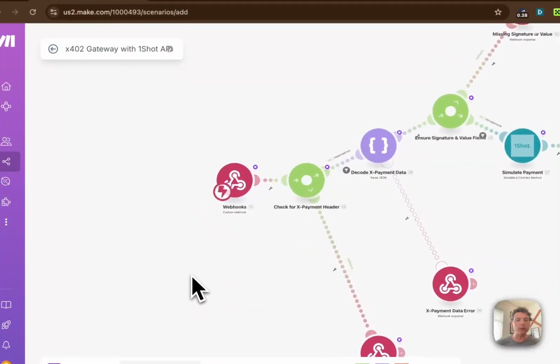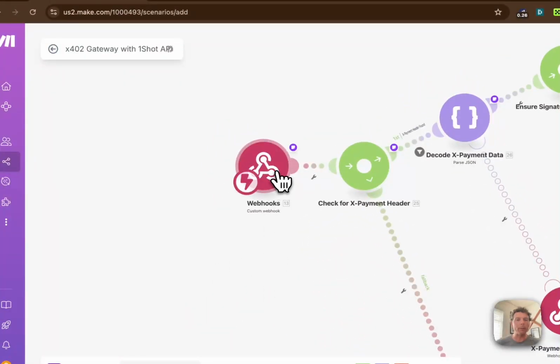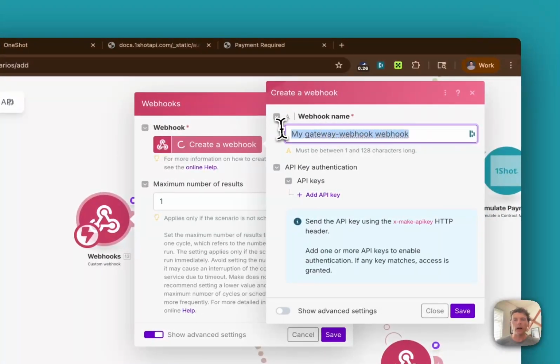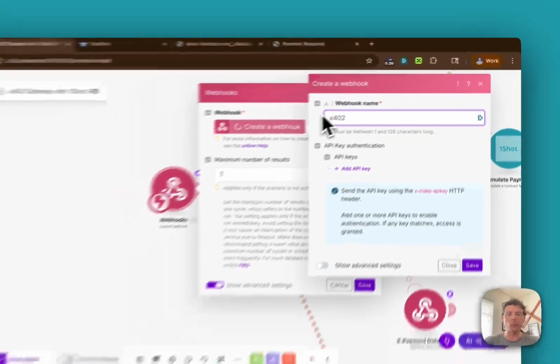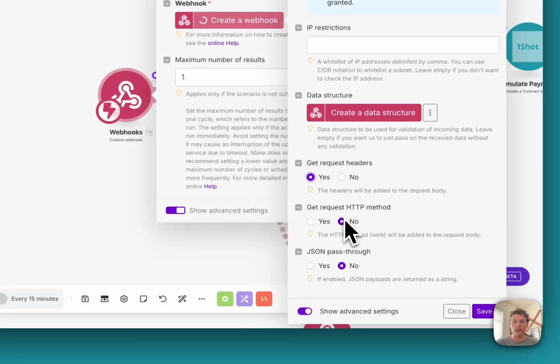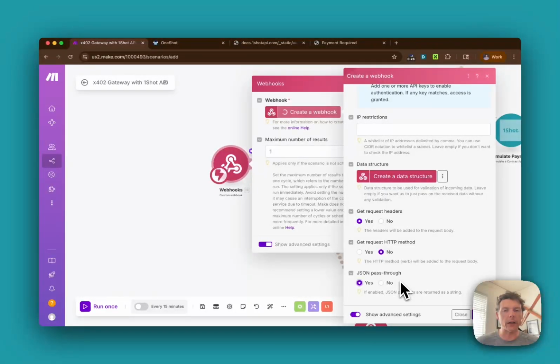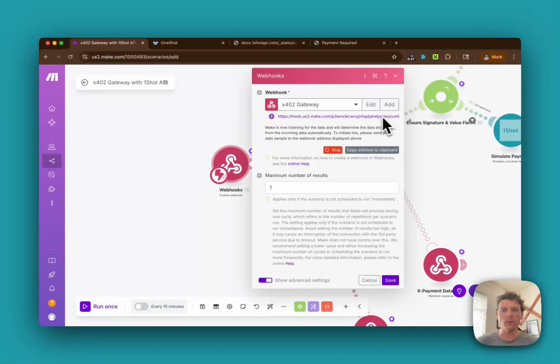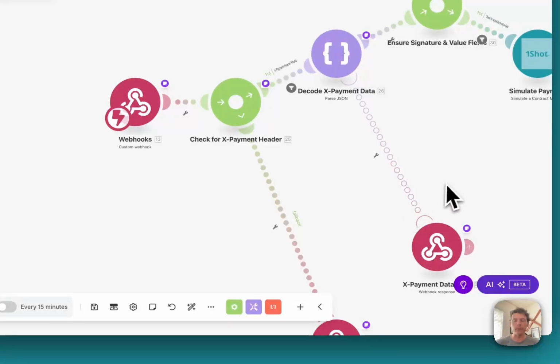The first one is we have to provision a Make webhook instance. So if you click on the first node, click Create Webhook. I would give it a name like x402 so you remember what it is later. And you need to turn on advanced settings and enable request headers. And you need to enable JSON pass-through because you're probably monetizing a more sophisticated downstream scenario, which will take a request body. So save that. And you can see here it's now generated a URL. That is a publicly accessible URL that we can then give out to people to call our service. So let's save that. We'll come back to it in a minute.